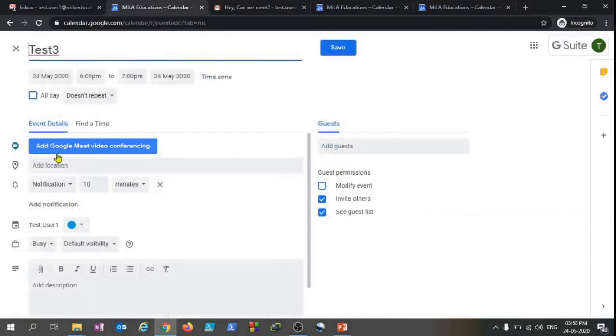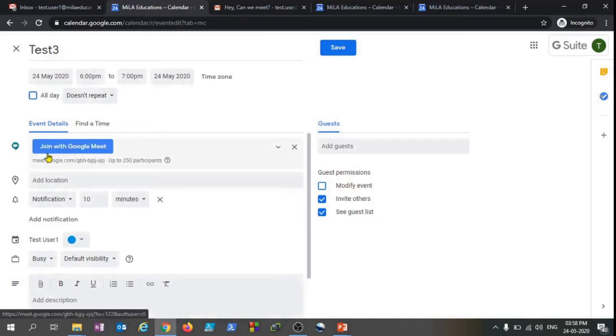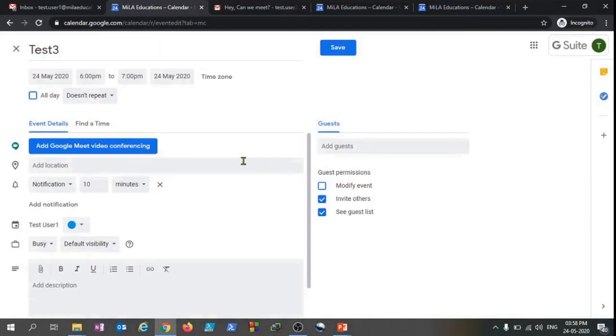and from here you can see that I have the option to add Google Meet video conferencing. As soon as I click on this option, you can see that now a Meet video conferencing URL is added to this event. If I don't want to have this Meet video conferencing URL in this event, I can just click on this cross sign, and this link will be removed. So whenever participants receive this meeting invite, they will not have a video conferencing option to join this meeting. Alright.